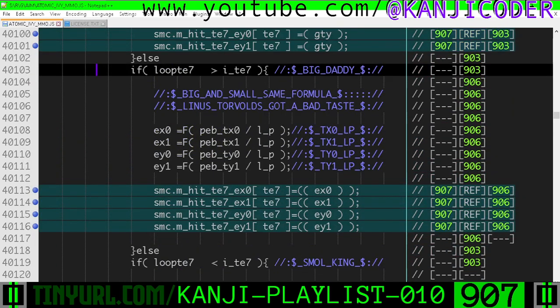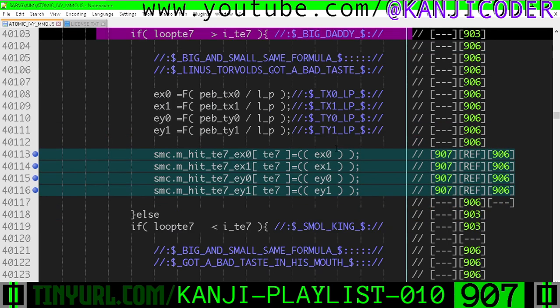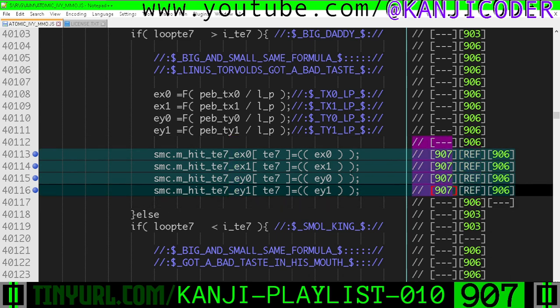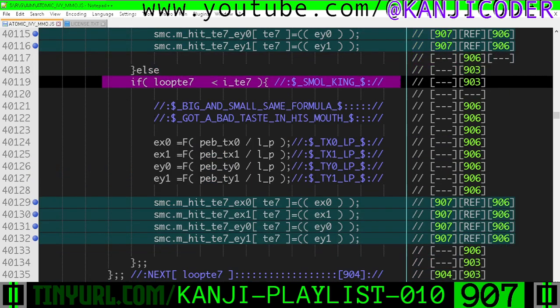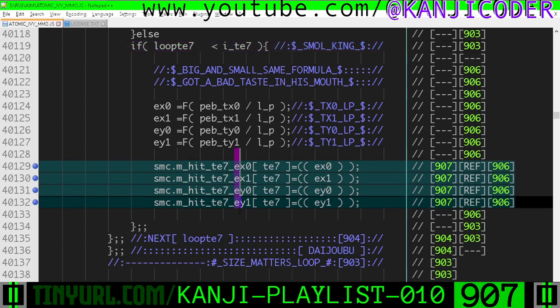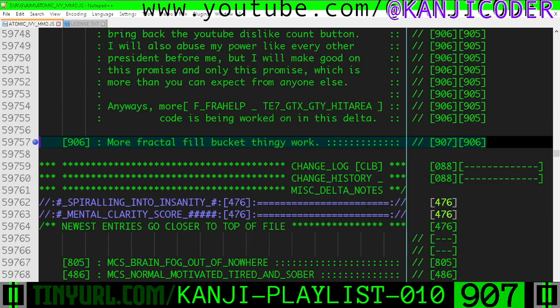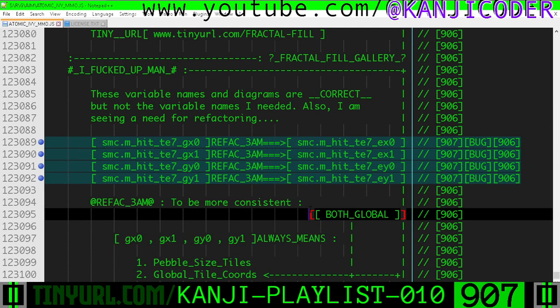So in the Big Daddy branch right here, same idea. This was originally a G, it's now an E. We have refactored it in 907. Down here in the Small King branch, this was a G, it is now an E. It has been refactored in video 907. That is all we did. That's all we did. It was just a simple refactor.